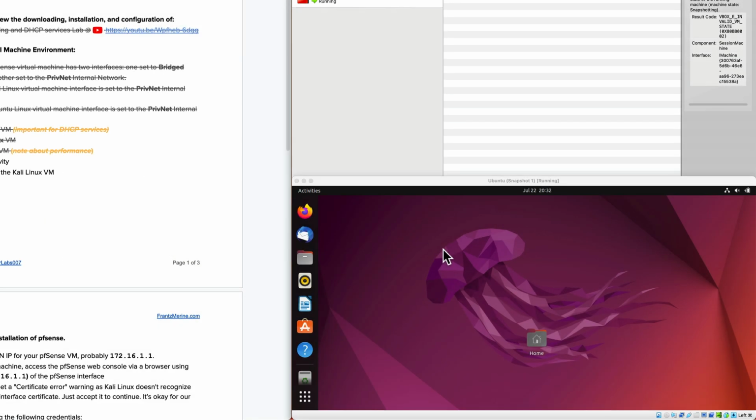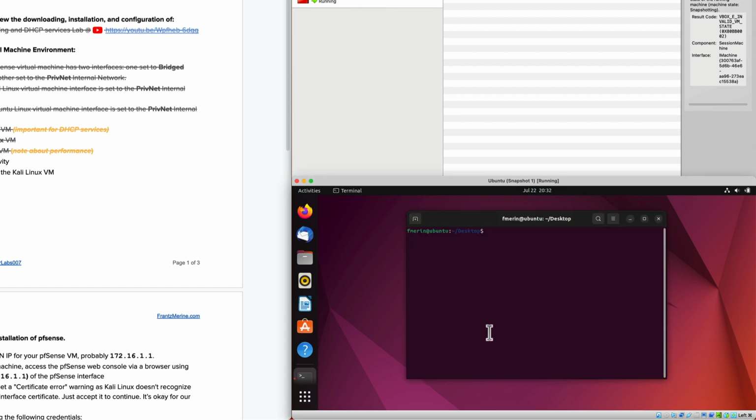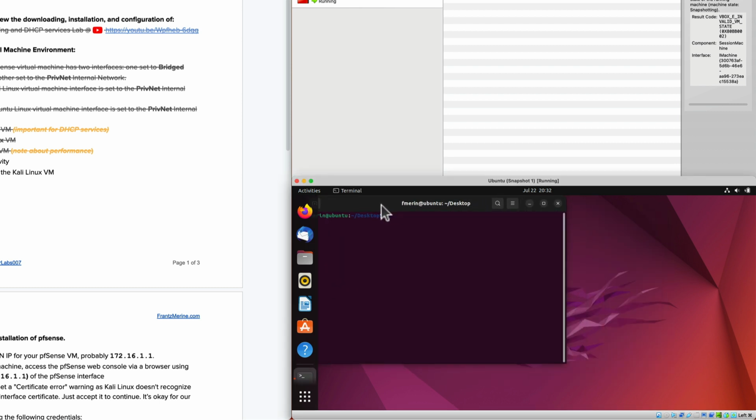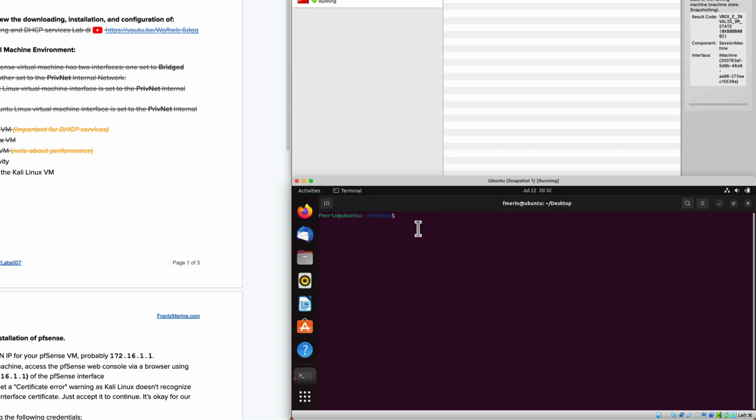Okay, after a brief moment, my Ubuntu box lit up. I'm going to open in terminal over here, and I'm going to bring this over on this side so you can take a look. If I slam it to the side, it gets a little bit bigger. If I double click, it takes full screen.